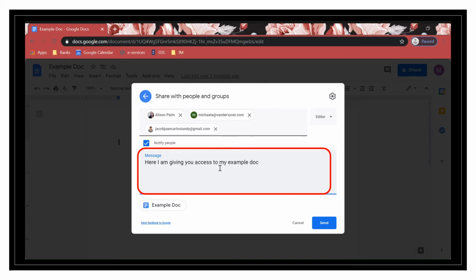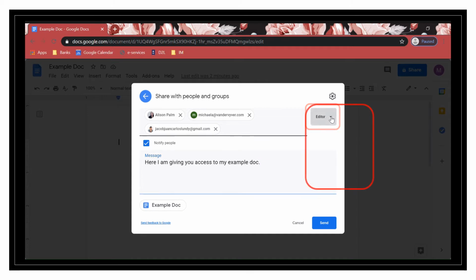On the right side of this pop-up box, you will see a drop-down menu that will automatically be selected as Editor. From here, you can select what you want the individuals to be able to do with the document. It will automatically be selected as Editor, so if you do not want the individuals to have access to the document, be able to edit the document, share the document, and much more, make sure you change this option.